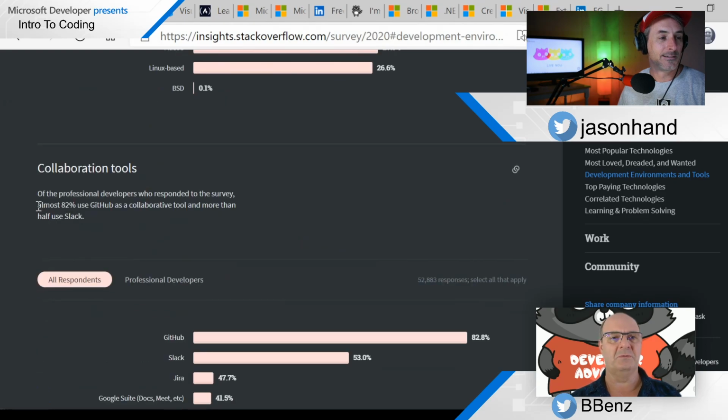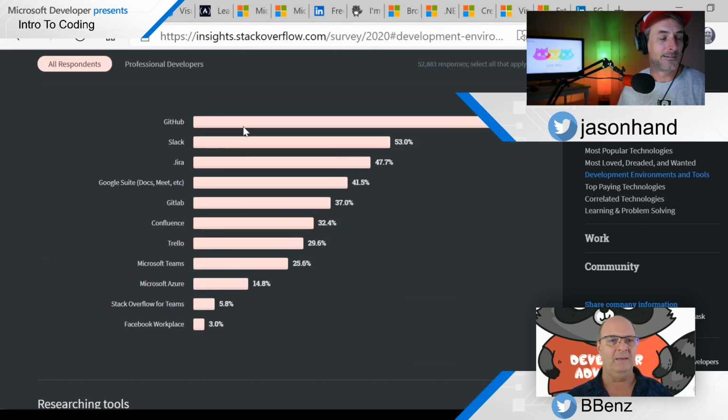Collaboration tools. We're going to get to GitHub in a little while. GitHub is a great platform for sharing and working with your code as well. And then Slack, Jira, Google Suites, Teams. Look, Teams is coming up, man. Teams is coming up there, coming up fast. This is February 2020. I would love to see these stats next year to see how the pandemic changed things.